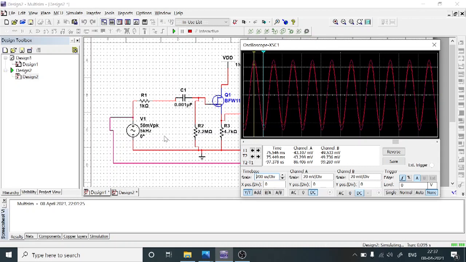Then you can change 5 kilohertz to 10 kilohertz, apply the 10 kilohertz, and note down the corresponding output voltage. After that, you can apply 100 kilohertz. Like that, we need to change up to 1 megahertz here.